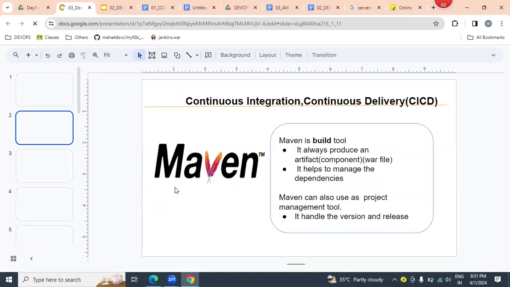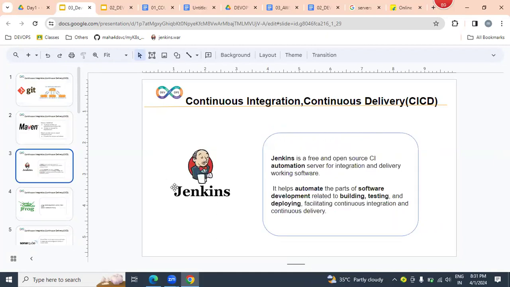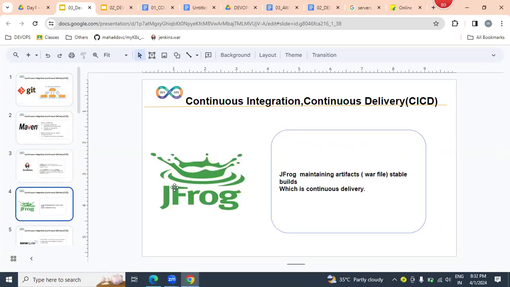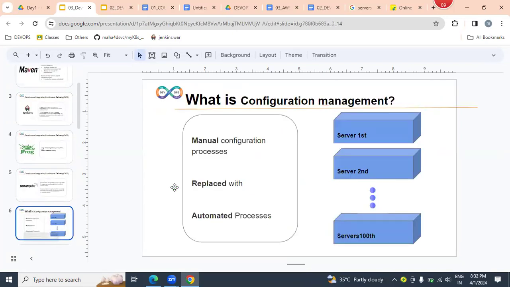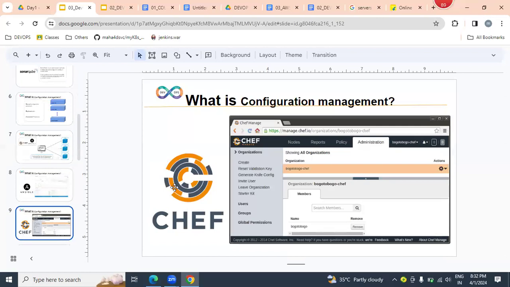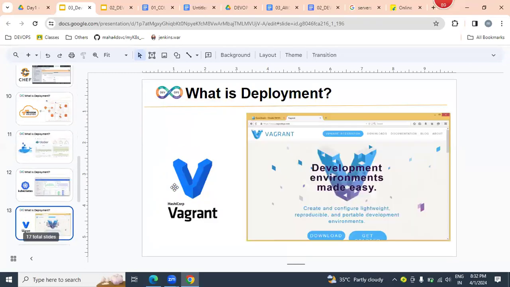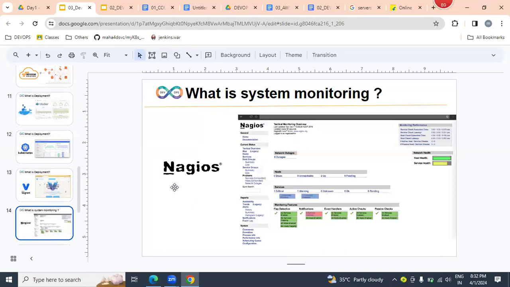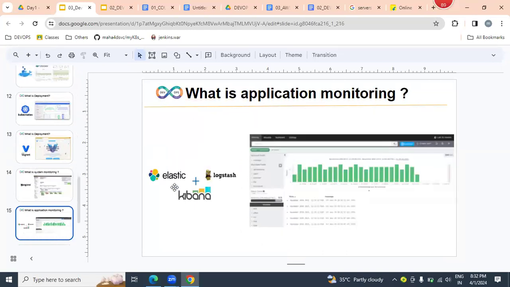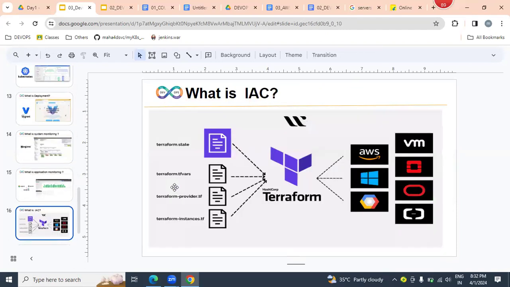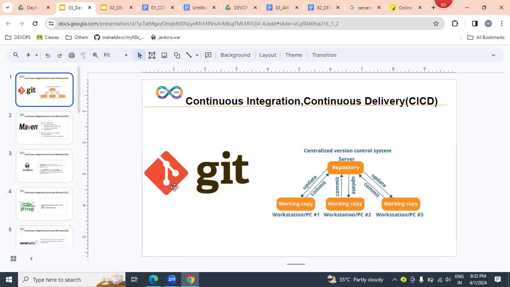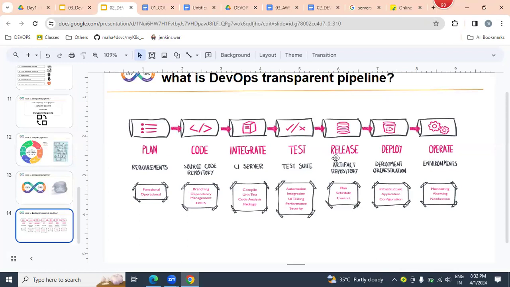Git we are going to be using. Maven we are going to be using. JFrog we are going to be using. Jenkins and JFrog and SonarQube, Ansible, Chef, AWS, Docker, Kubernetes, Vagrant, Nagios, ELK, Elastic Logstash, Kibana, Terraform. With the help of all these tools, we can implement an automated DevOps transparent pipeline.